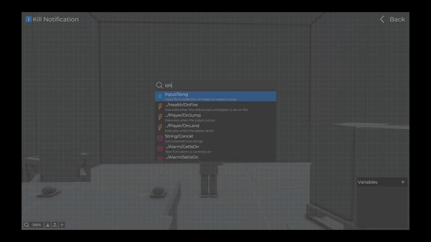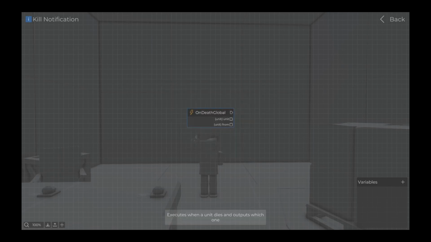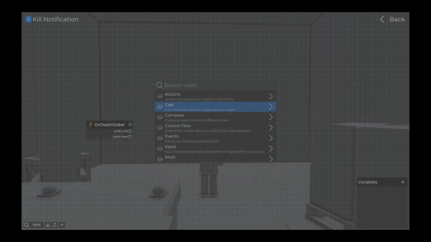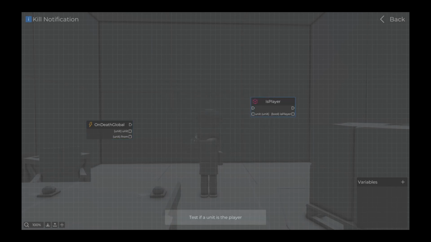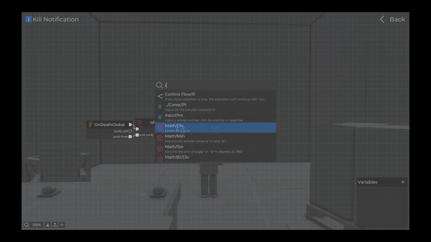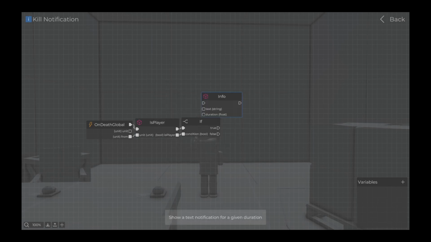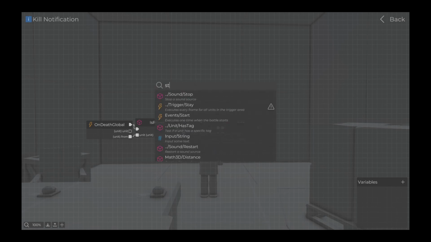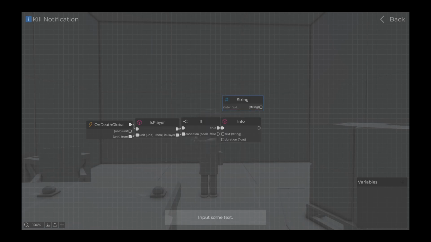On death global, if the unit who shot is player, if this is true, then what you want to happen is an info node. You can also do custom infos, but those are a lot more complicated, and I think the regular info node does the job just fine. String. This doesn't matter, this is up to you.